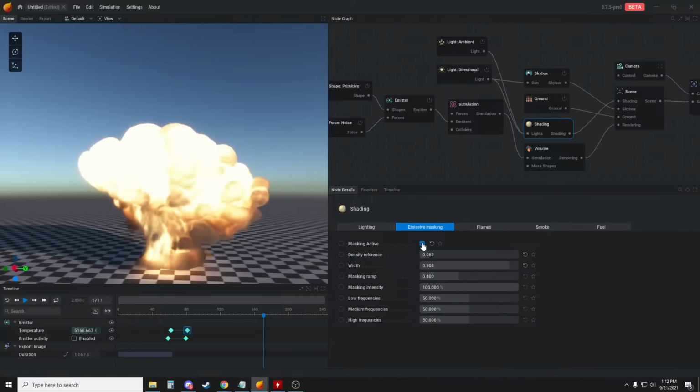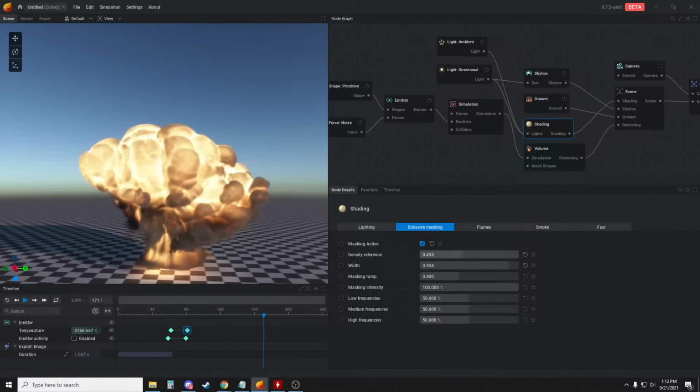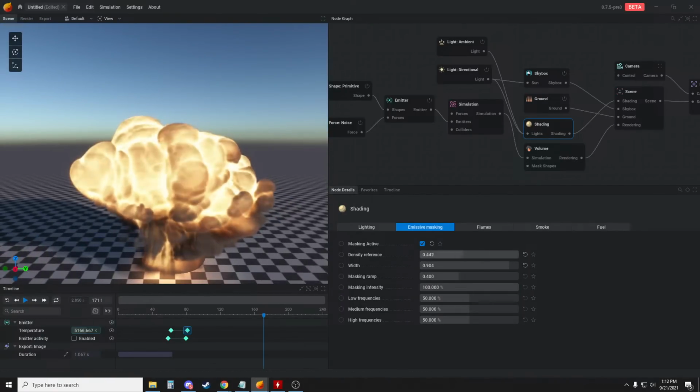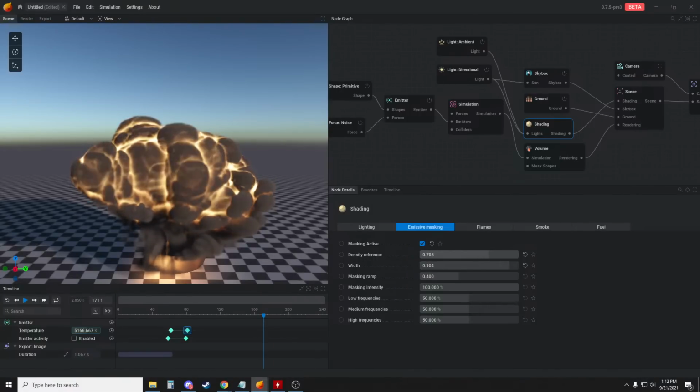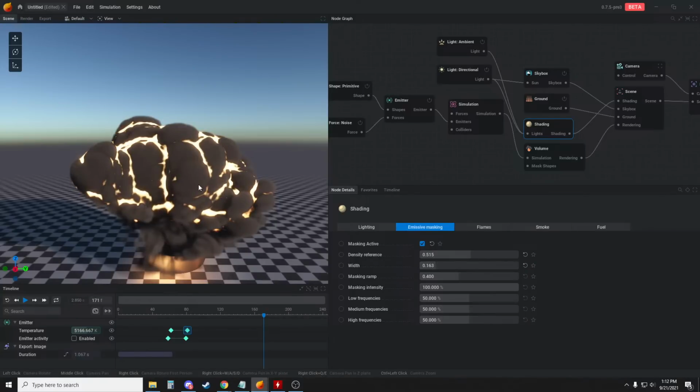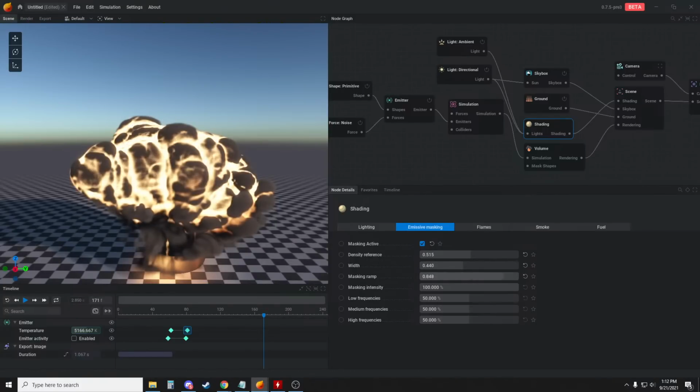For explosions, you can use emissive masking. It's probably a good idea to do it. You can see why. You can get the very nice masking between the smoke and the density. You can change the width if you want something more stylized. And we also have a masking ramp, which is how soft it's going to be.